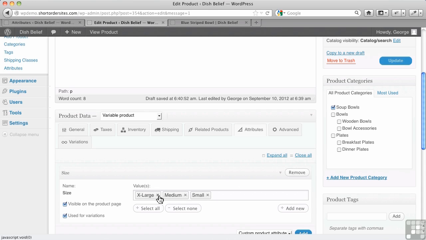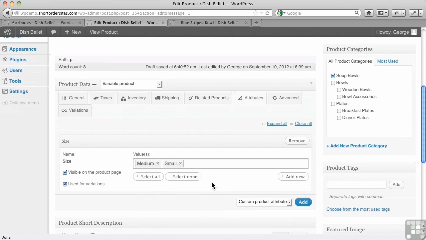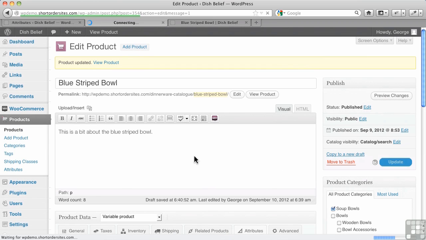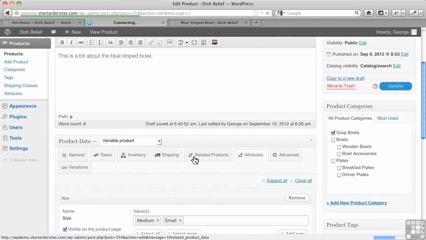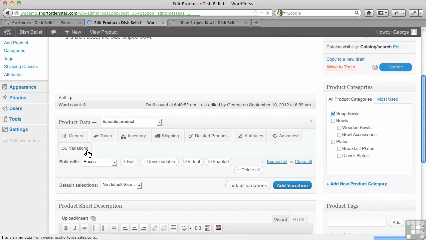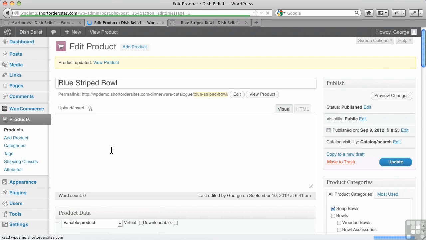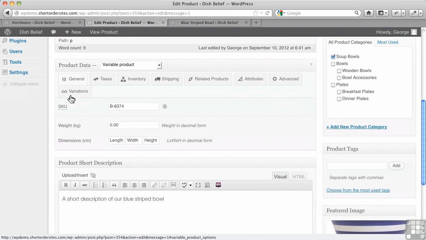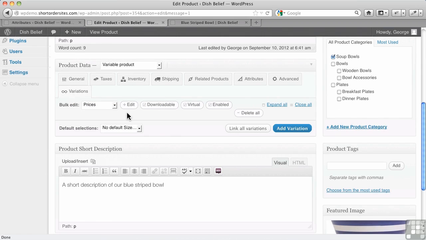Let's actually take out the extra large. I'm just going to remove that. Okay. And I'm going to remember to update. I always like to hit update no matter what, even though I'm continuing on here, just to make sure that I save that. Okay, so now I go to variations. All right. Here's our variations. That was interesting. It disappeared on us.